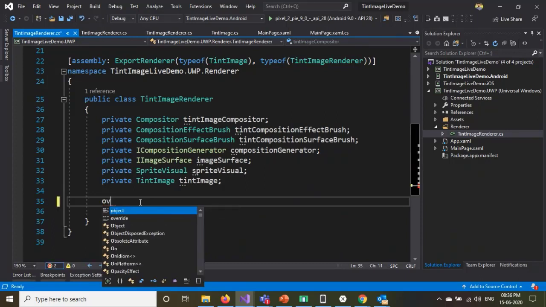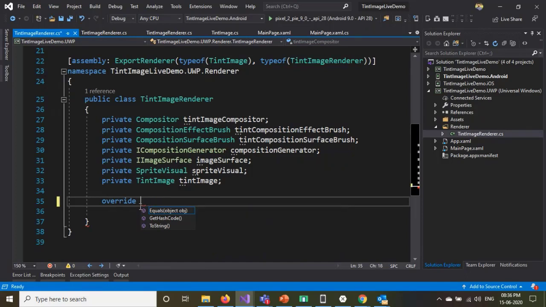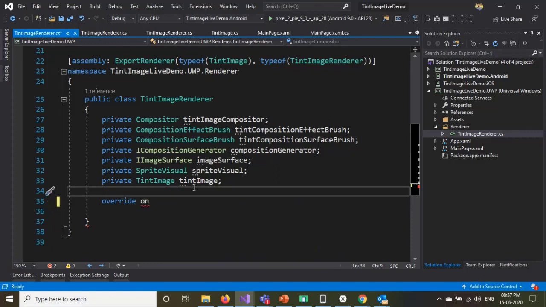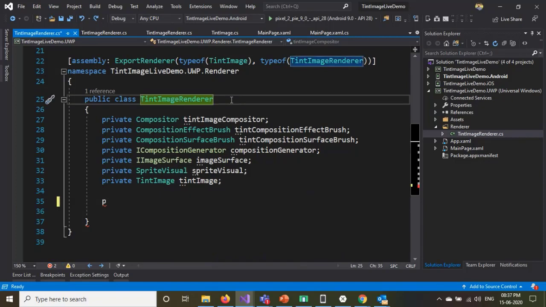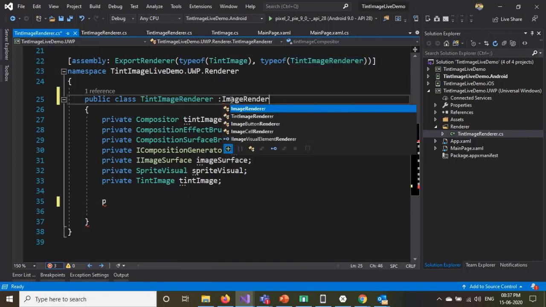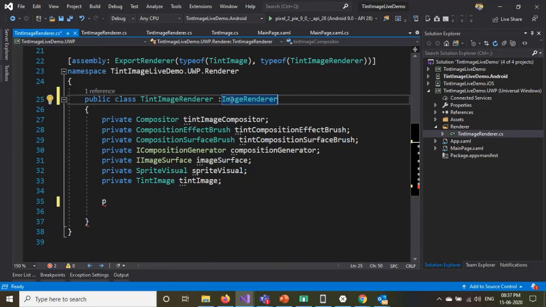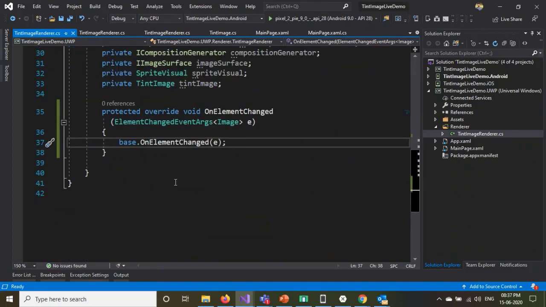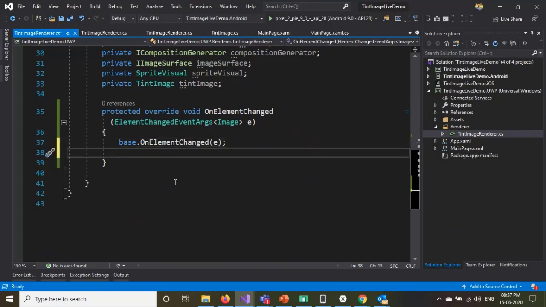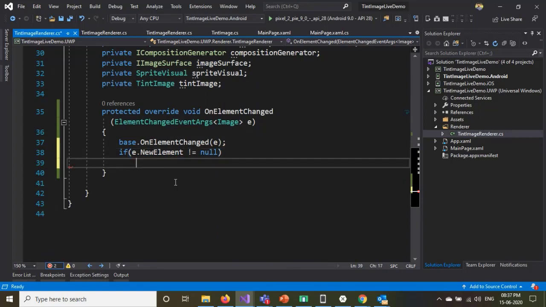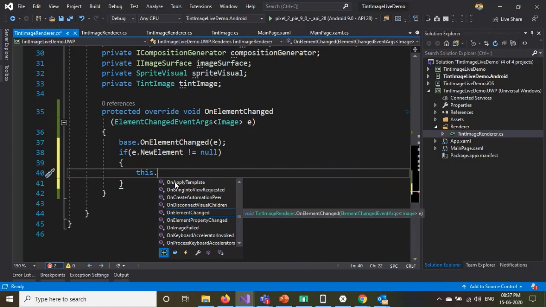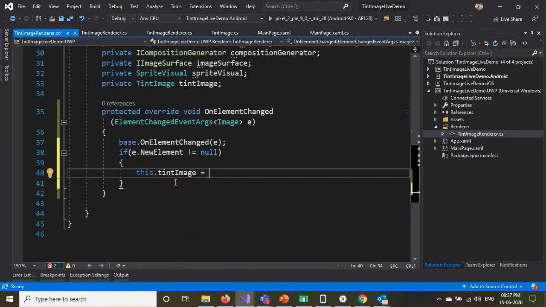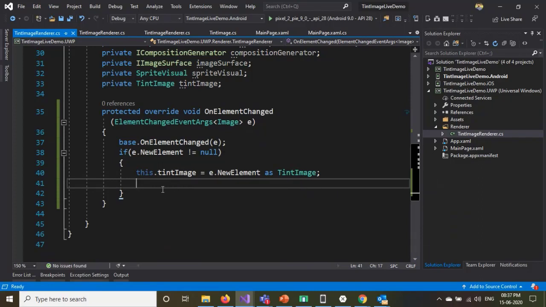Firstly, sorry, forgot to do the important thing here. All right, so when an element is changed, let the base be as it is. If e.NewElement is not null, then let me just take the new element as Image. Fine. So we've saved this tint image so that we could use these local properties elsewhere.